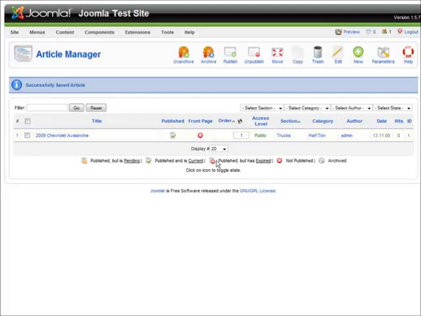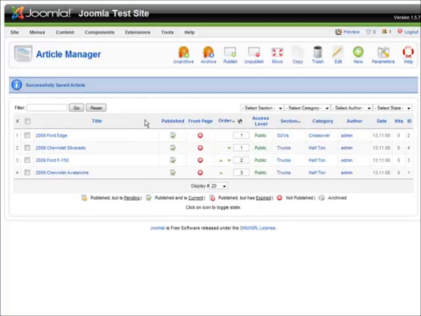Okay, there's our first article published. And then we go on with adding all of our other articles, and I'll go ahead and do that. And then we'll come back and start with the site design. Okay, so I've gone ahead and entered some articles.